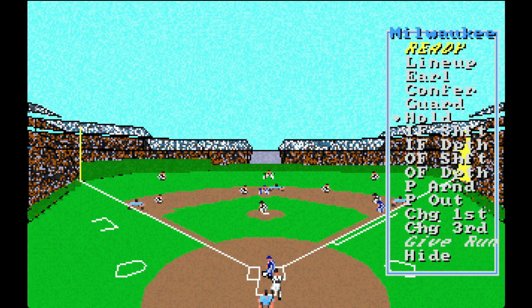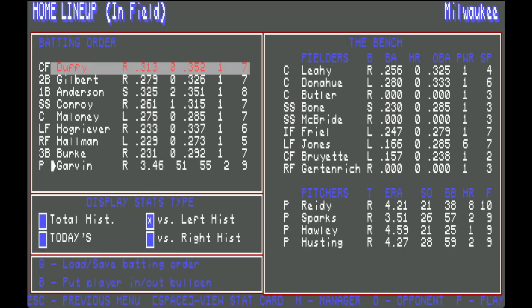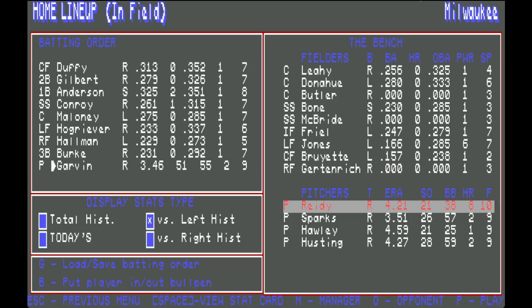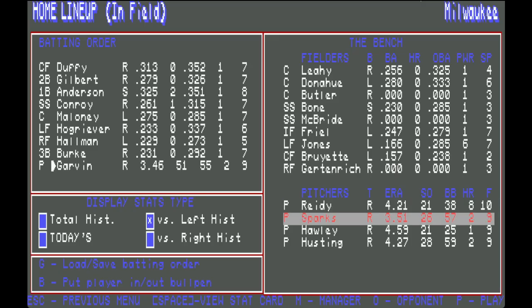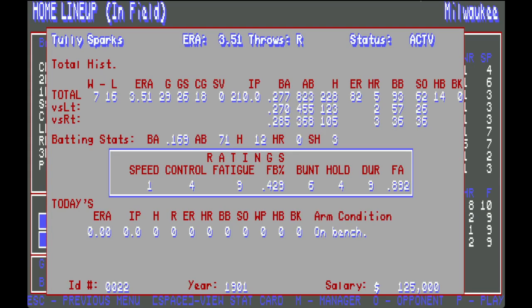Let's see. And line up. Let's see. Not a whole lot of relief appearances here.